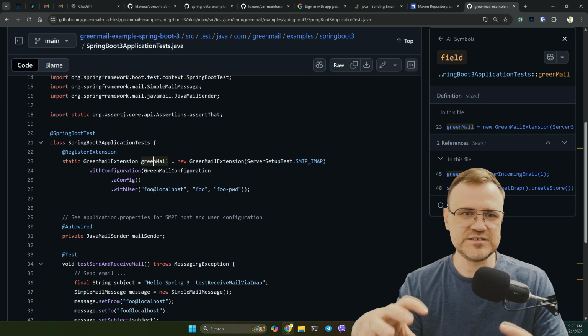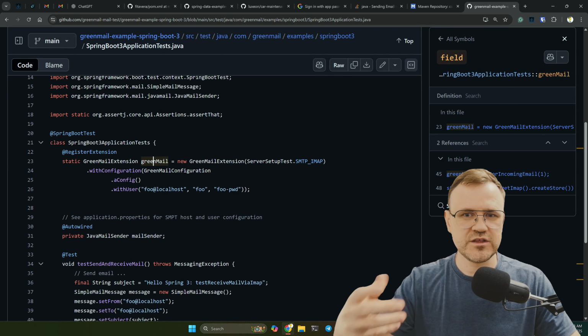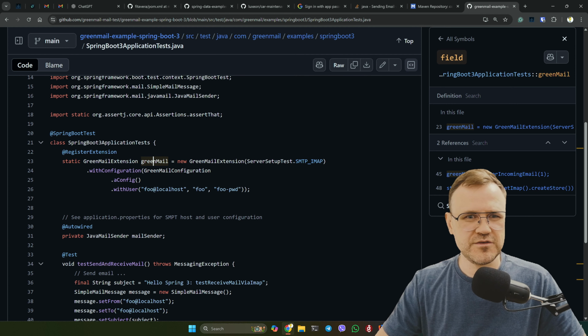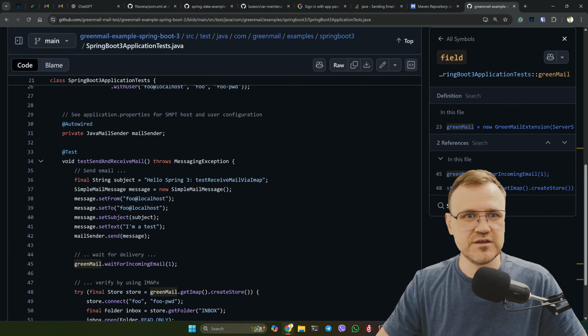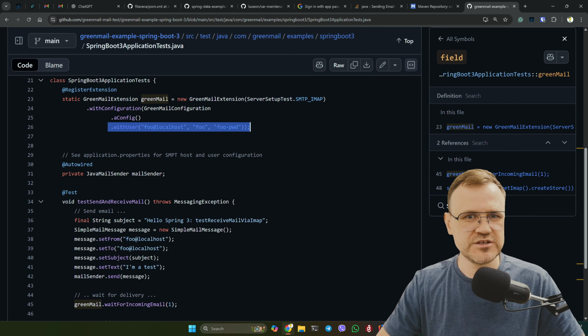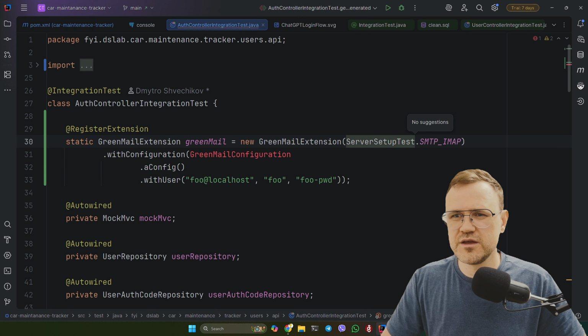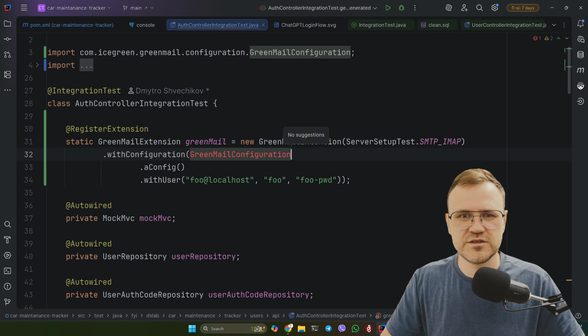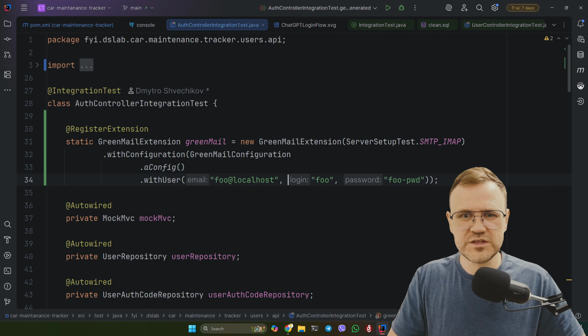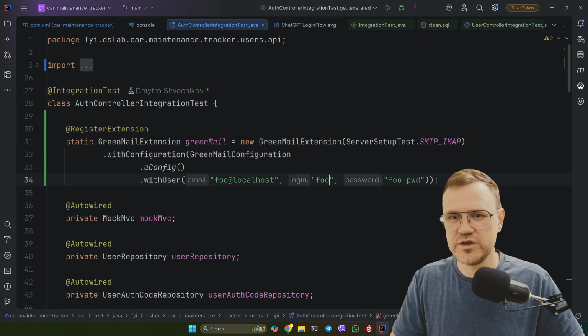So it's some kind of mail server that is started together with the tests. So, and yeah, that is the user credentials. Let's take a look quickly. So we have the auth controller test, I think. And let's define it here on the top of the class. Okay. SMTP server. Yes, that is what we need. With the user, this is the email, login, and password.